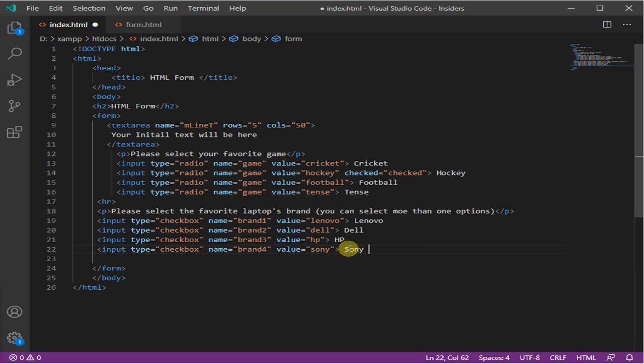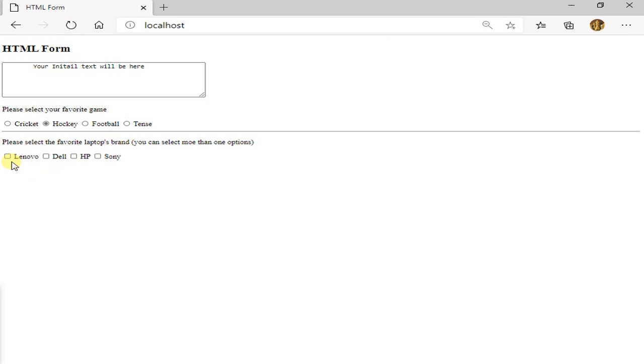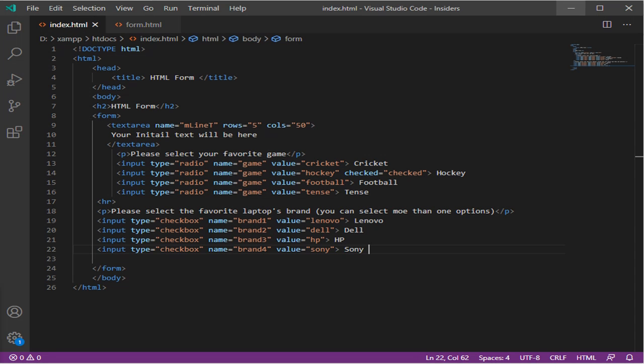Save the file and come to the browser to view its output. So see, 4 checkboxes are available and you can mark one or more of the checkboxes. If you want a checkbox to be marked by default, add the checked attribute. Let's say we want Lenovo to be marked by default.